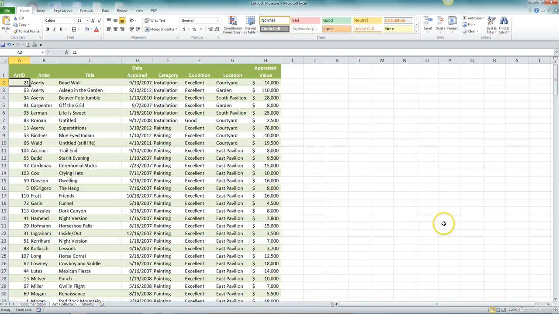You can tell this because the filter arrows and the Table Tools Design tab disappear, and the Home tab on the ribbon is selected. So you have no filters up here, and your Table Tools Design is gone.